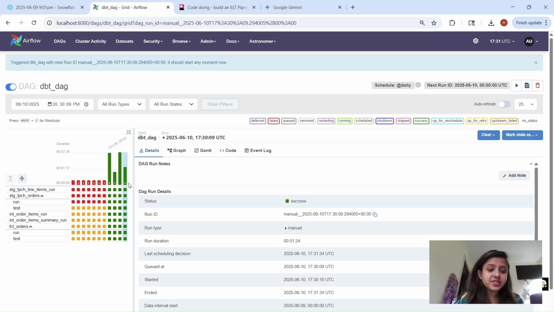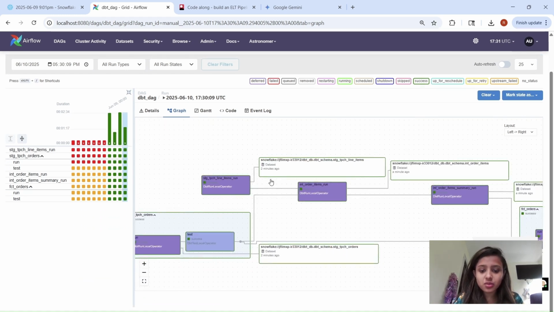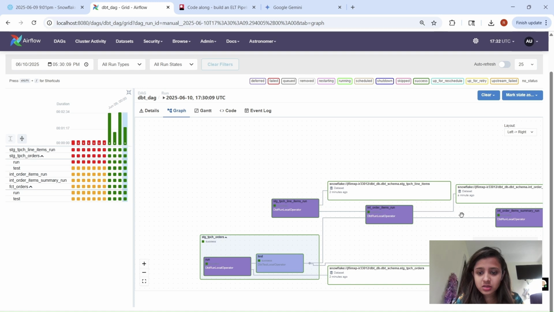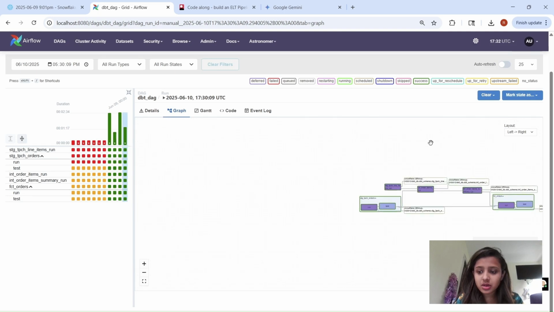Yeah, so now we can see status success. When we see a green bar, that means that our ELT pipeline ran successfully. It ingested the data, it loaded it, and it transformed it using dbt. So here is the graph that we can see. I'll just zoom in and show it to you. Here we can see that every table ran successfully.